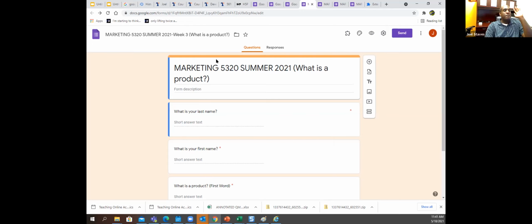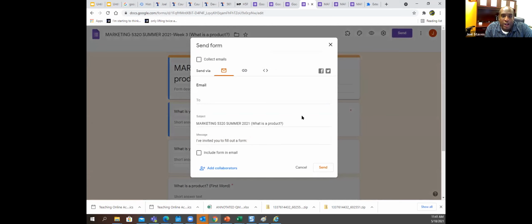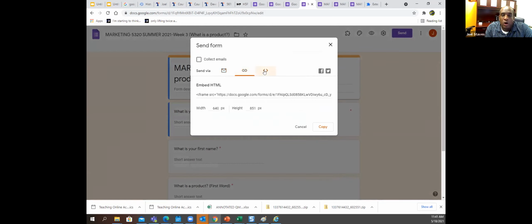But back to this. So I've got the survey up for what is a product. Now if I hit send, it gives me the sharing options, and you can send via email, you can send a link, or you can get this embed code, which is what we're going to do. So I'm going to copy this embed code right here.